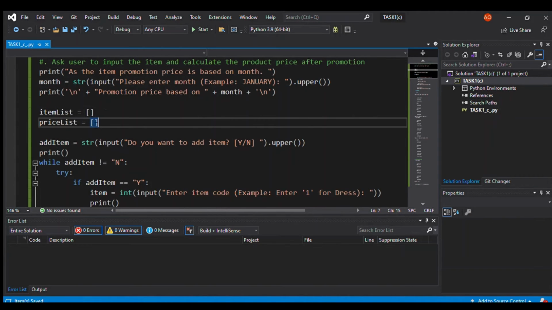They are empty lists now. Once the program receives suitable input from the user, the list will be enlarged with the input data.